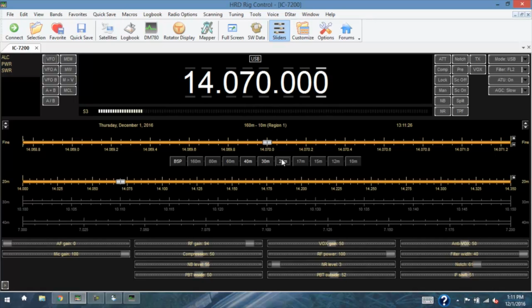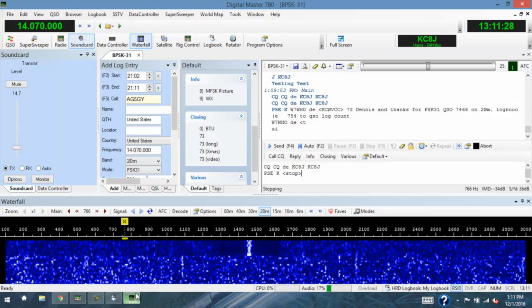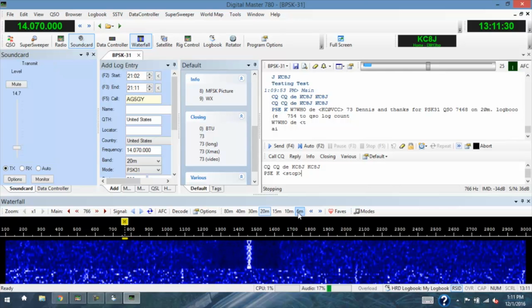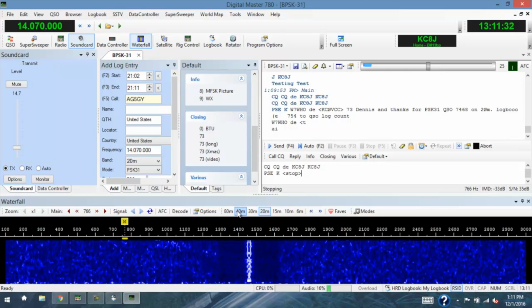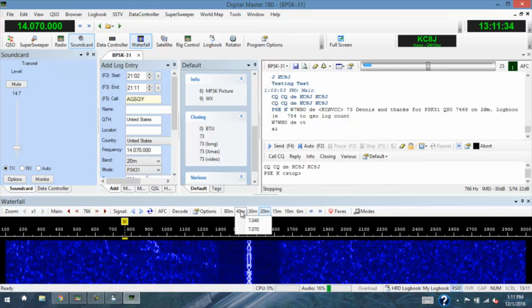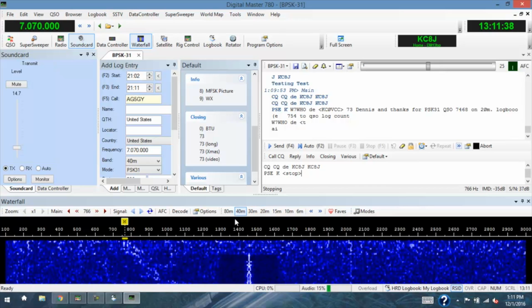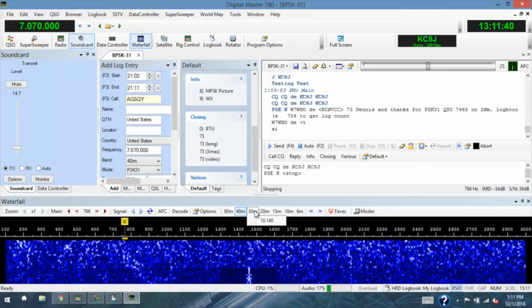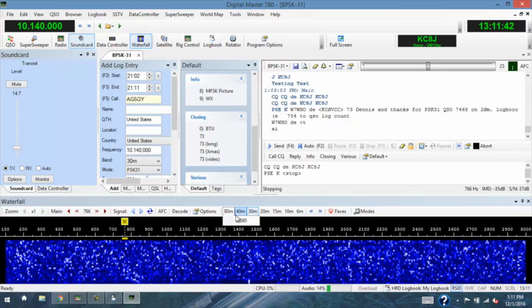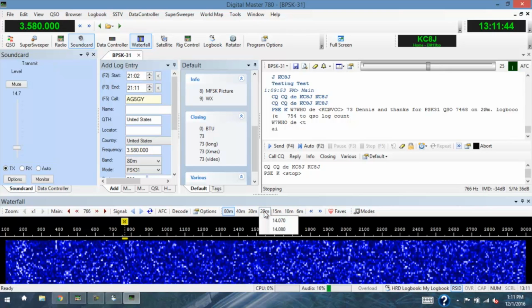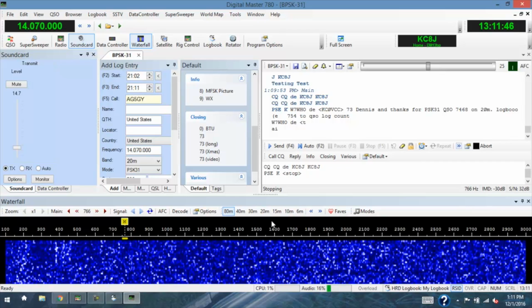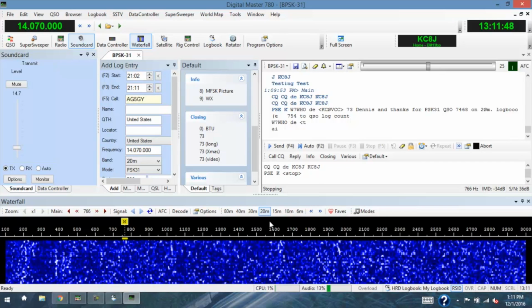Another way you can do this, when you're in Digital Master, you got the bands right down here. You can do the same thing. I'm going to go to 40. Click on the 7070. 30. 80. Or back to 20. And again, it automatically changes the radio.